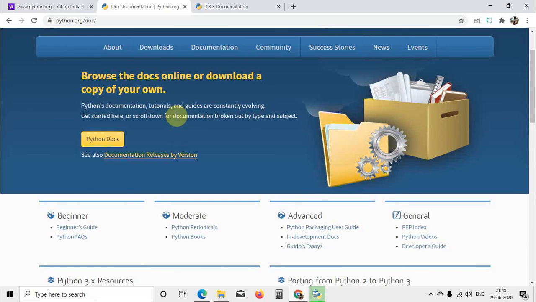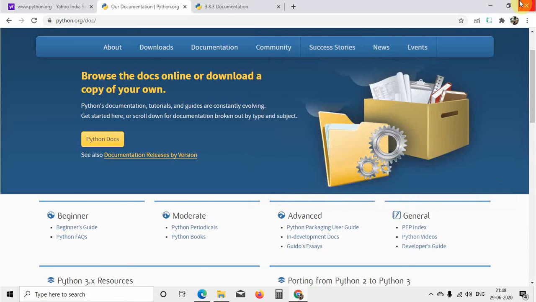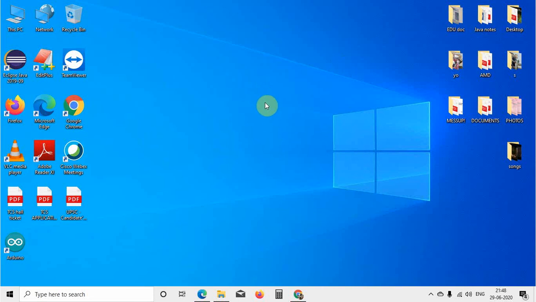Python documentation, tutorials and guides are constantly evolving, that is, they are constantly changing. Alright, special thanks to Mark Hammond, without whose years of freely shared Windows expertise, Python for Windows would still be a Python for device. Alright, thanks to him. Then I will close this one and minimize this one.